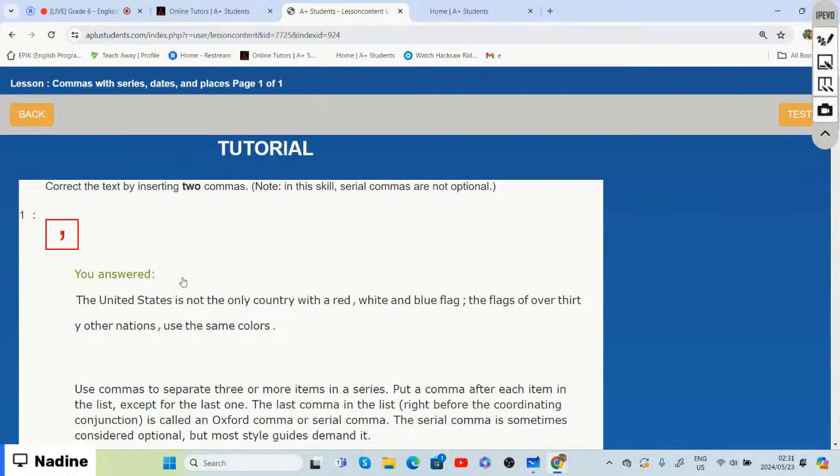And we say that we use a comma to separate three or more items within a series. We put a comma after each item on the list, except for the last one. The last comma in the list, we add just before the conjunction.